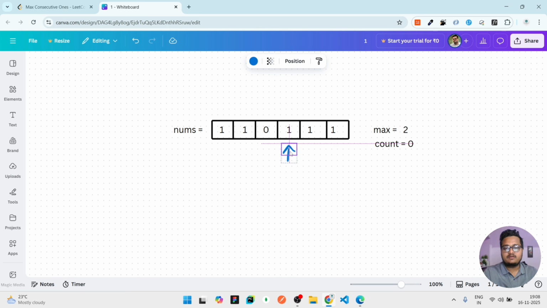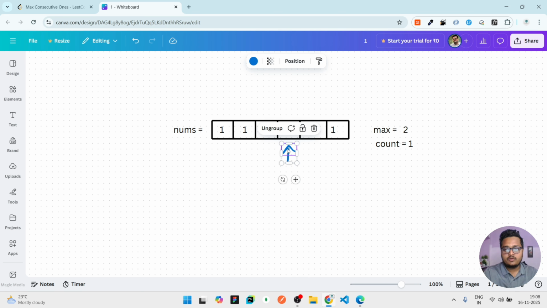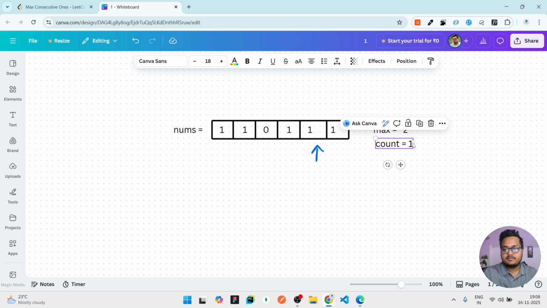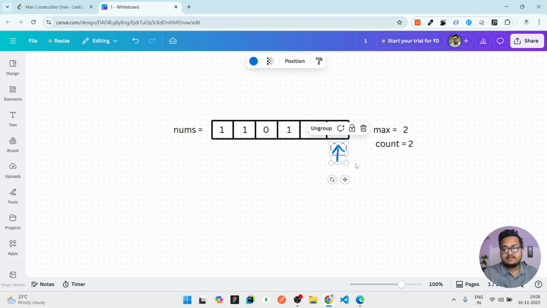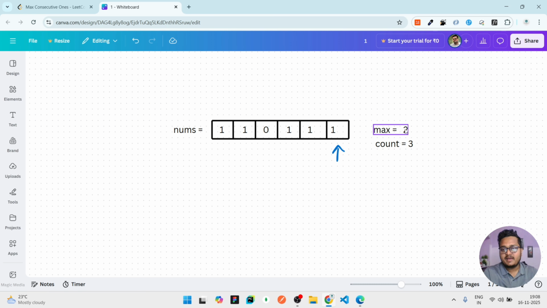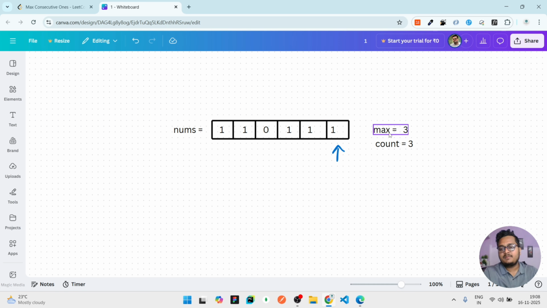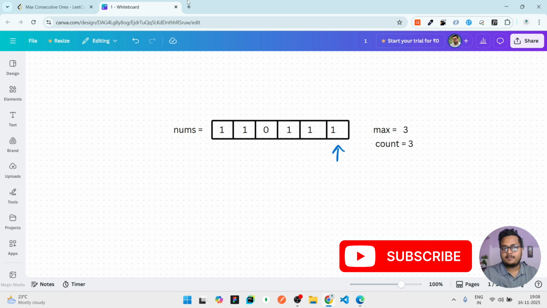Then again we will go here, and the count increments to 1. Then again we go here, and the count increments to 2. Then from here to here, the count becomes 3. Whenever the count becomes 3, that is greater than this max, so we will update the max, and at last our iteration will be completed and we will return this max. That will be our approach to solve this, and you have to explain this to your interviewer.